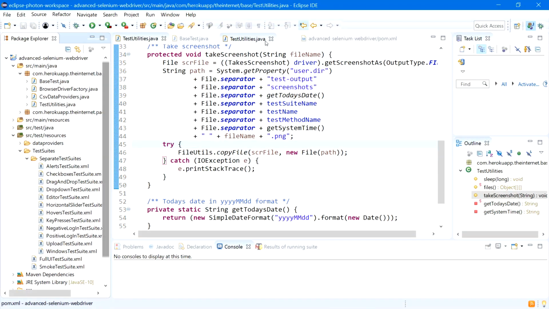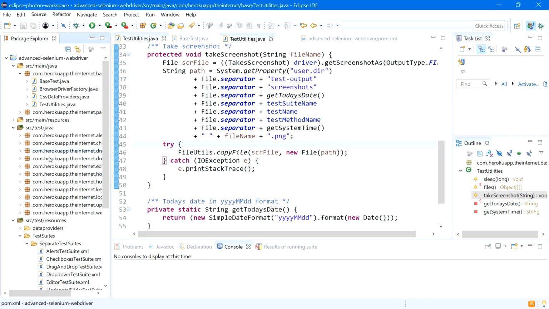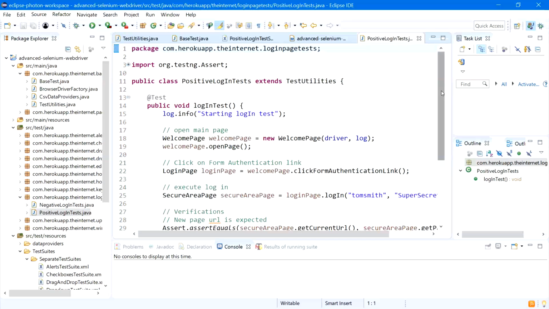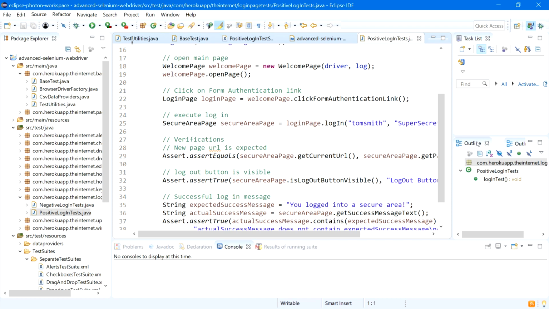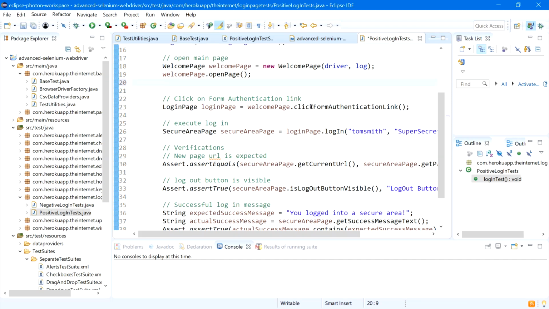Since I already opened the positive login test, let's use our screenshot method in our positive login test. So let's go to login page test, positive login test, and let's add a few screenshots here. Let's add the first screenshot after we opened the welcome page. So take Control space after suggestion, takeScreenshot, and let's name it welcome page opened.